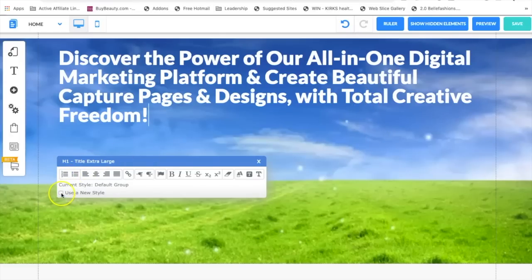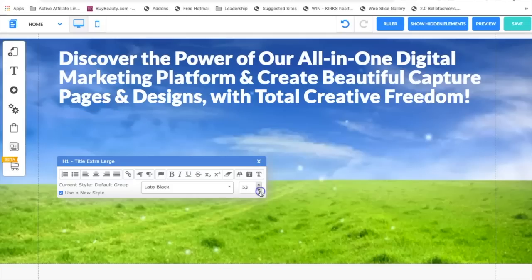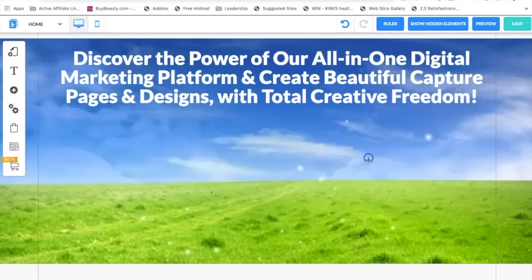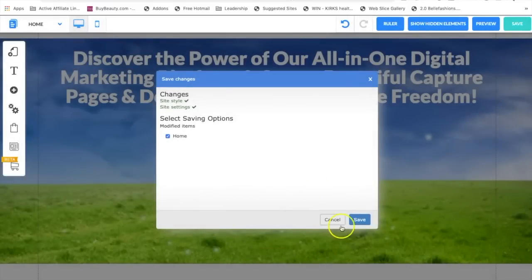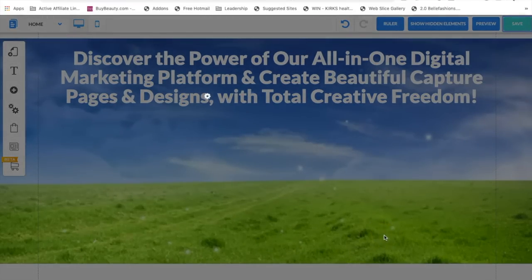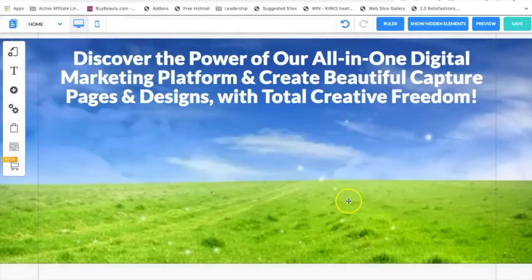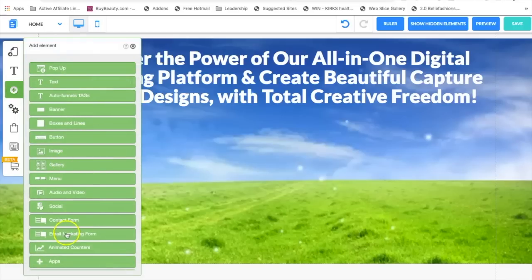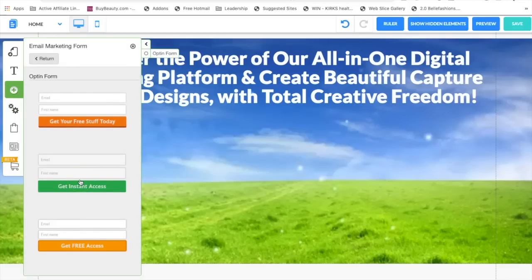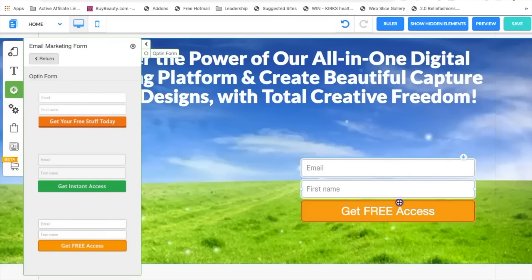So I want to go right here to use a new style so that I can make that just a little bit smaller and make sure we are centered. Now I'm going to create an opt-in form right here. I'll click on the plus sign and put in the email marketing form, and I'm going to click on this one because it has a contrasting color.